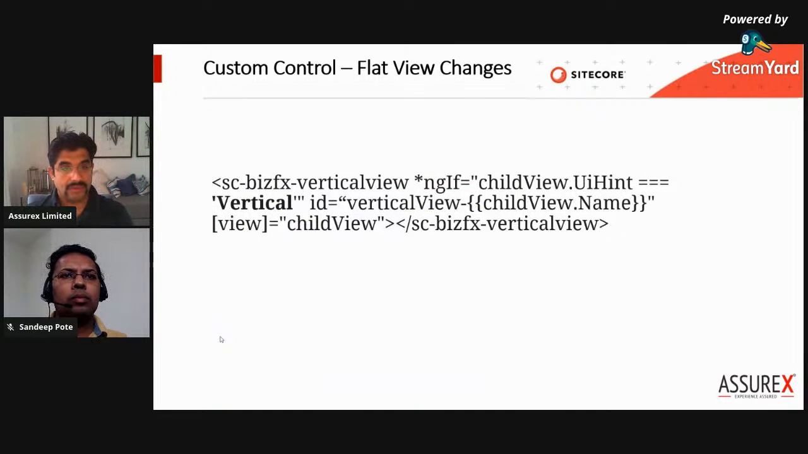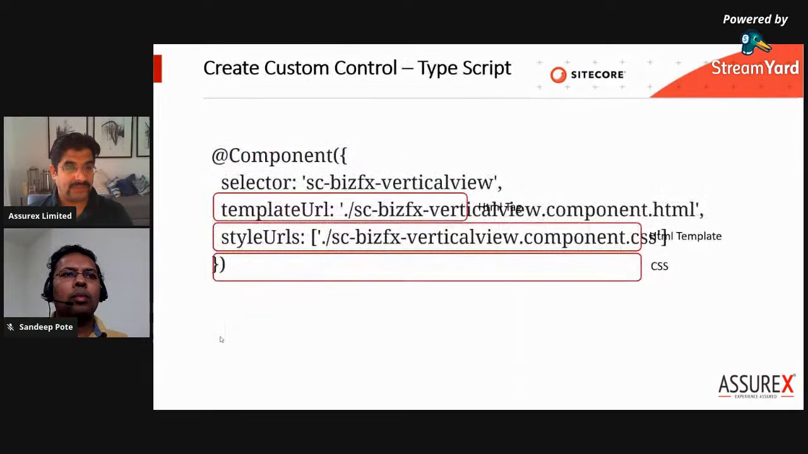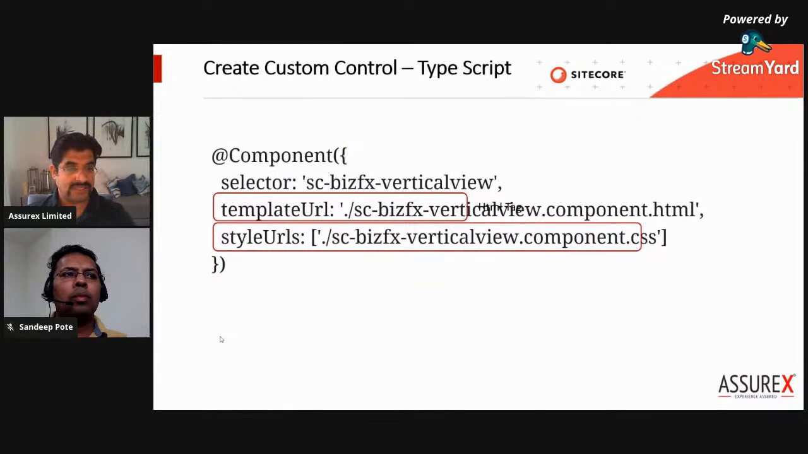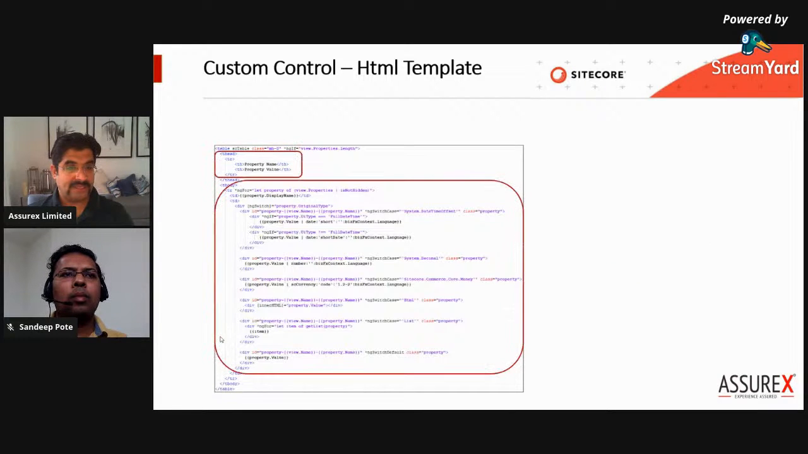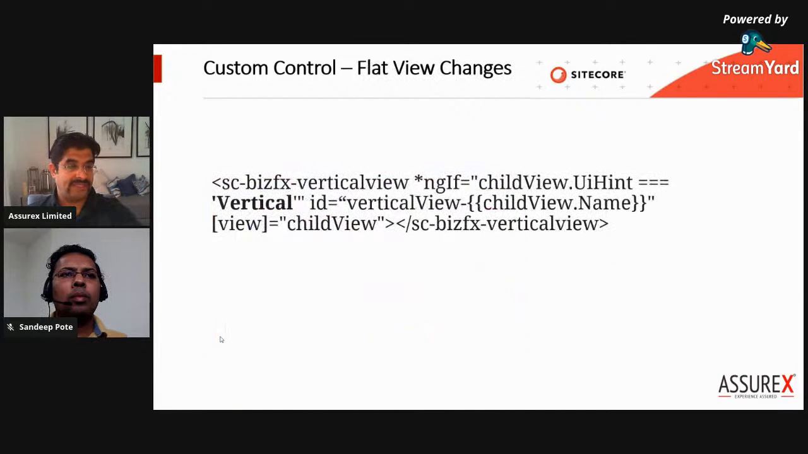So how does that happen? We took this example from the flat view, and what changes we have made is we have added vertical view. This was the identifier. Let me show you this. So if you look at the selector there, SC BizFX vertical view, and that's being set up here. So SC BizFX vertical view, that's a tag that has been added here.